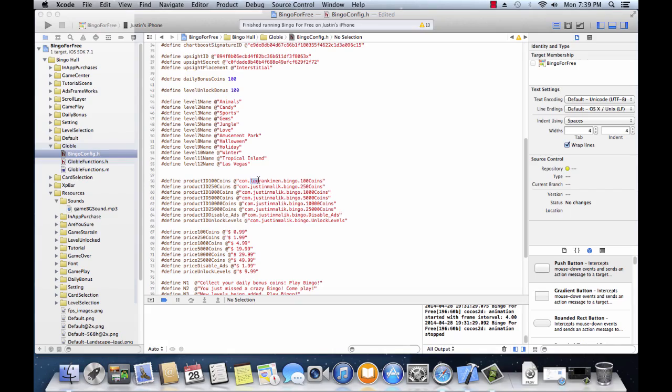So I'm going to change all of these. I just copied over all of these so that they all say com.leerankkinen.bingo, and yours will say com.yourname or business name, dot, and then the app name. I'm going to leave these prices as is. So the next thing we do is go into iTunes Connect.